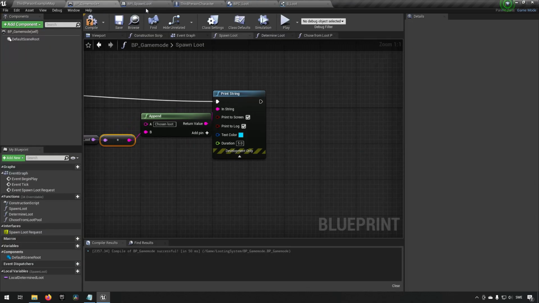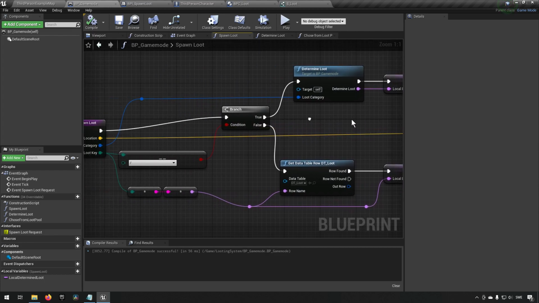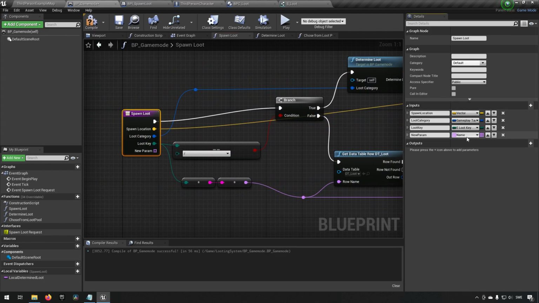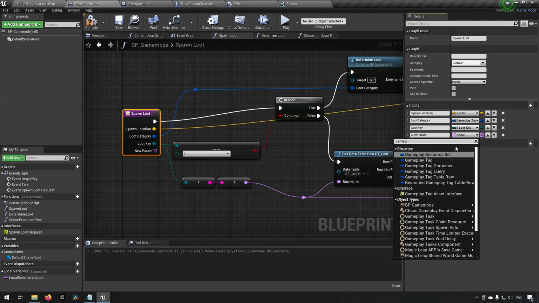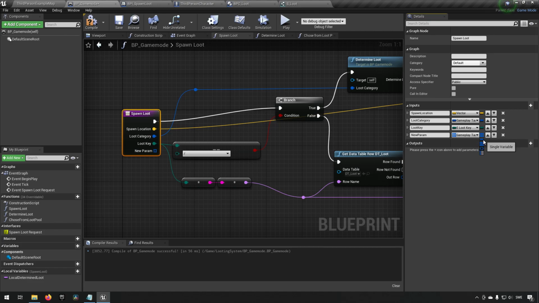Okay, closing that down, we now go to our game mode, and we need to expand upon our spawning of loot. We need to have another input. We change it to gameplay tag. Make sure that it's not an array like it currently is right here. And we say loot rarity for that one.